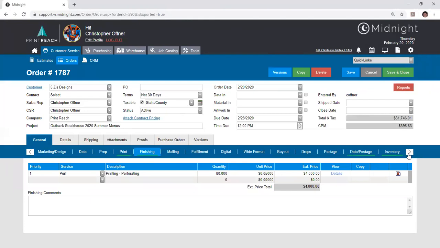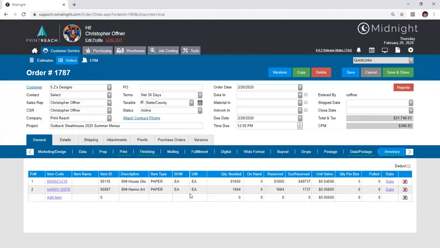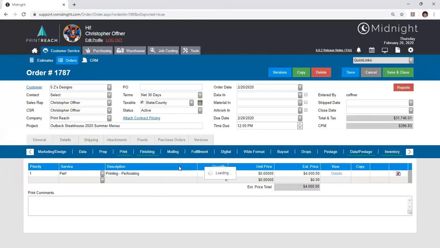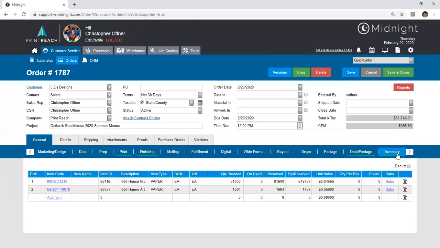In this case now we have our inventory tab, which is populated with 2 items. These 2 items came from the print services themselves and are listed in the order in which they're listed here. The quantity needed comes from inside of the print calculator and assumes not only the required material to complete the job, but also the make-ready material. The other values here, like the quantity on hand and pulled, relate to inventory deductions. That's a feature covered more during our inventory training session.